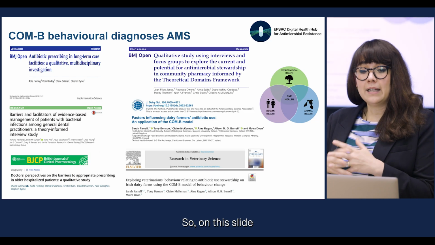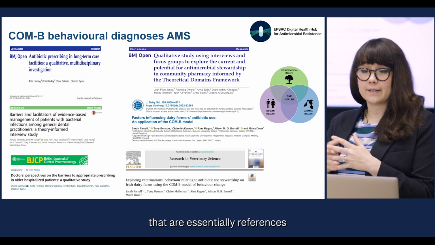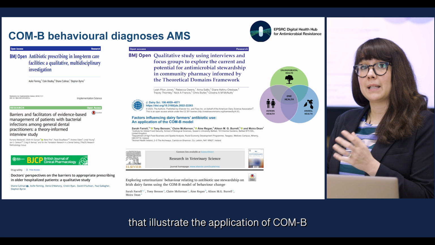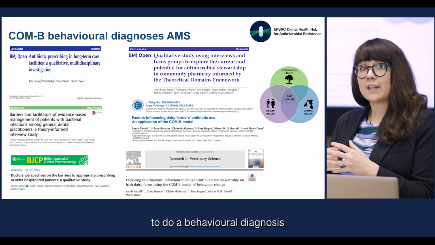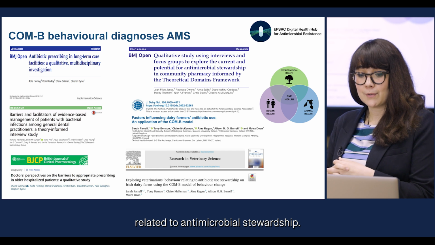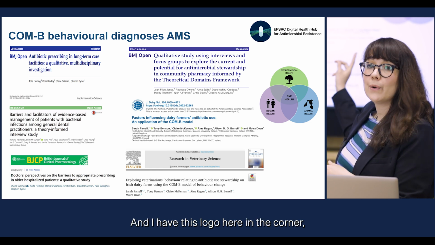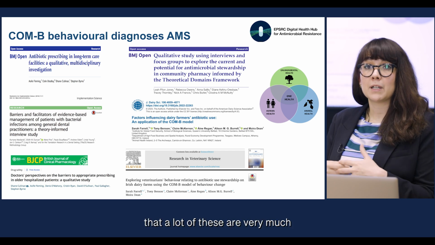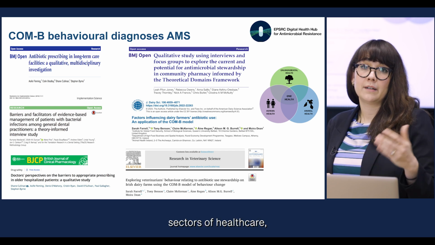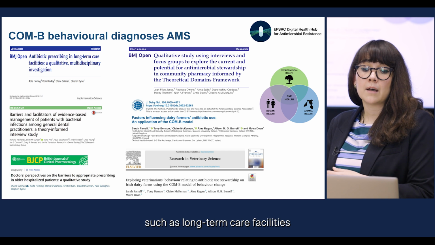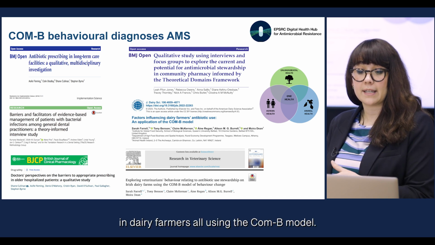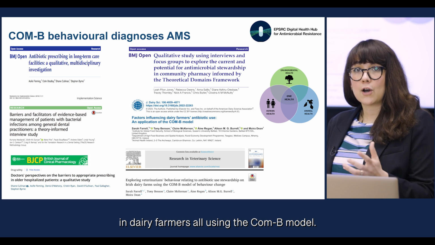So on this slide, I've provided some screenshots that are essentially references to open access publications that illustrate the application of COM-B to do a behavioral diagnosis for different behaviors and populations related to antimicrobial stewardship. And I have this logo here in the corner because I want to emphasize that a lot of these are very much from a One Health perspective. Some of these are looking at antibiotic prescribing in different sectors of healthcare, such as long-term care facilities as well as hospitals, but others are looking at antibiotic use in dairy farmers, all using the COM-B model.